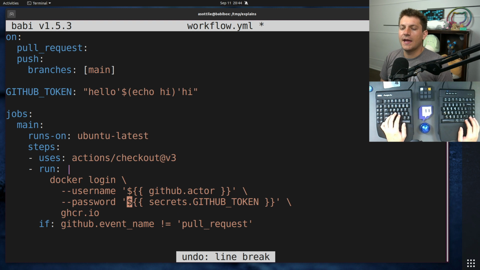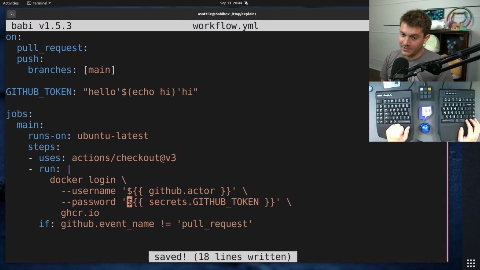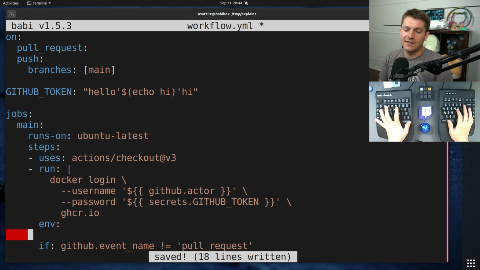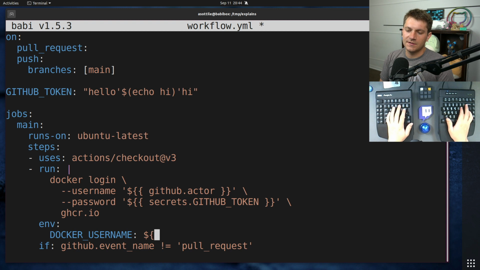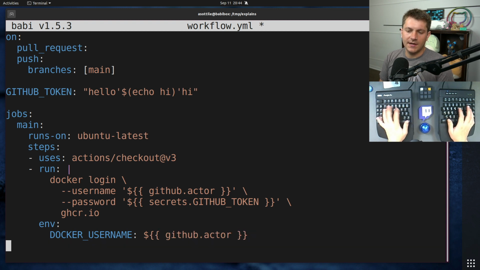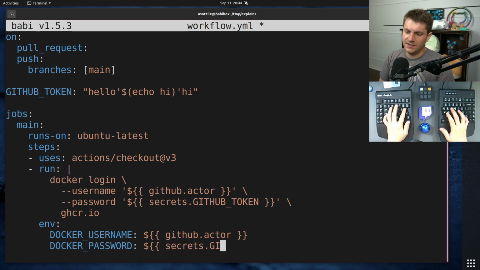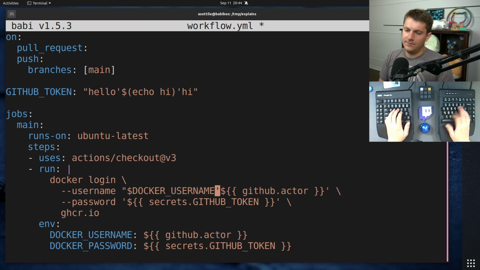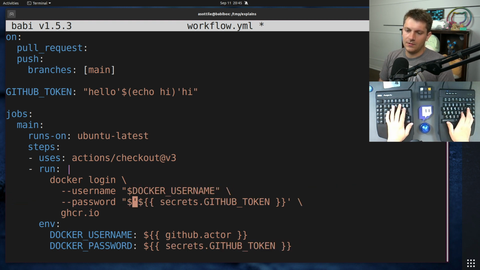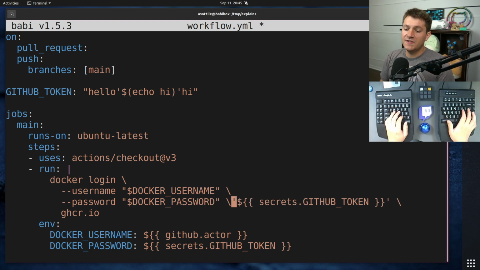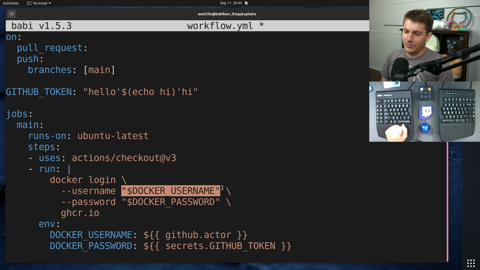Let's go back to the actual code, and that is to use environment variables. So in GitHub Actions, you would add your particular environment variables. Let's just say DOCKER_USERNAME is github.actor, and our DOCKER_PASSWORD is secrets.GITHUB_TOKEN, getting the exact value there. Then you can safely quote this DOCKER_USERNAME and DOCKER_PASSWORD. By using an environment variable here, this will be quoted properly.